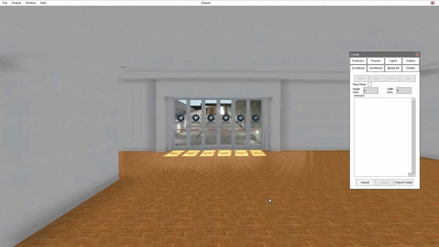Okay, welcome to the tutorial on importing 2D artwork. In this tutorial we're going to go through the manual import of a single image and setting that image up, and the import of a folder of images. Okay, so let's move right ahead.